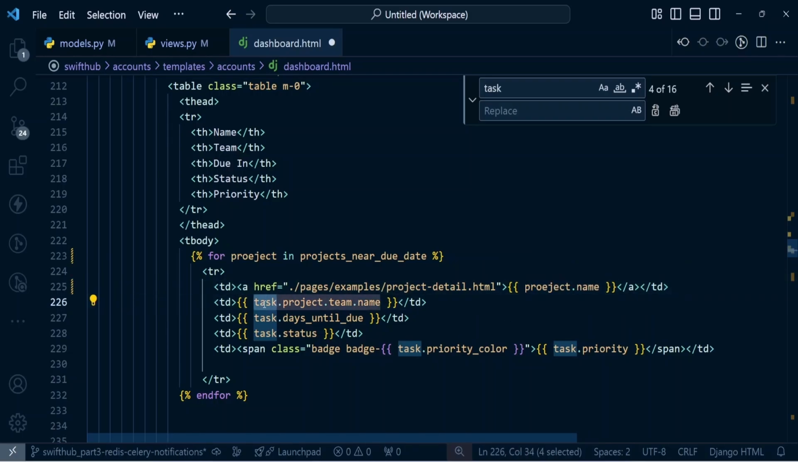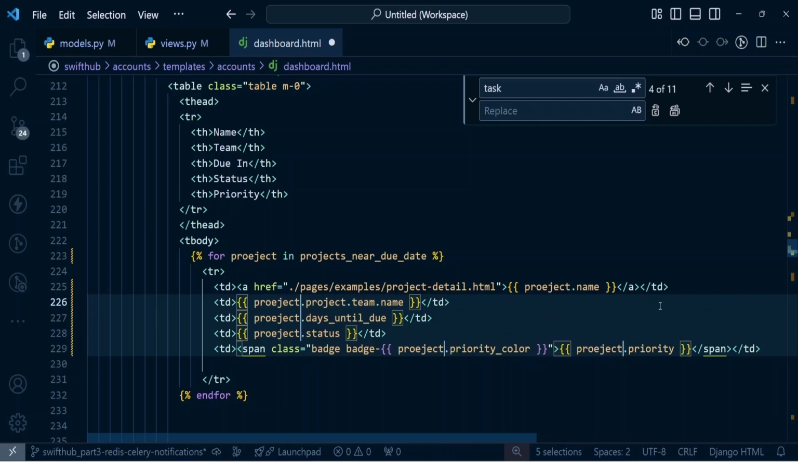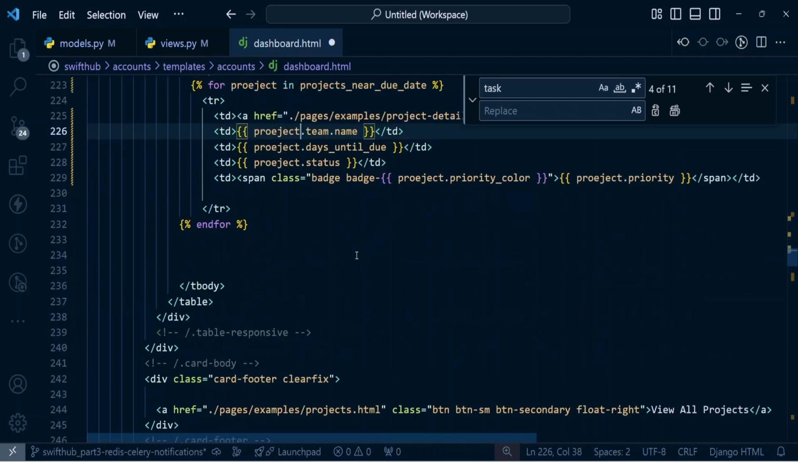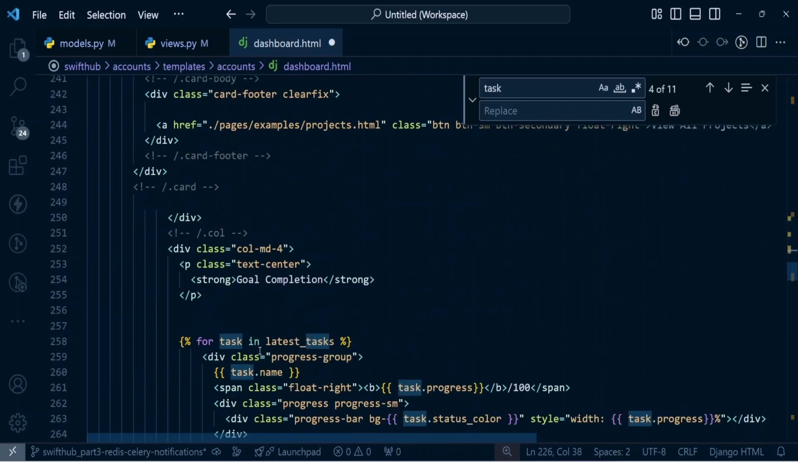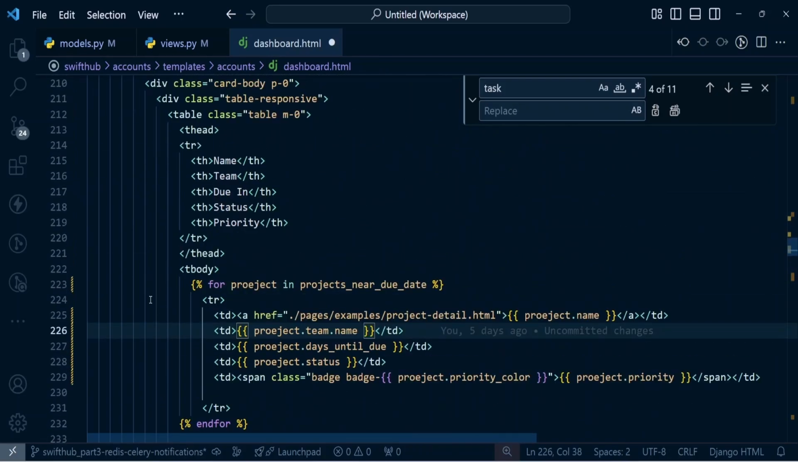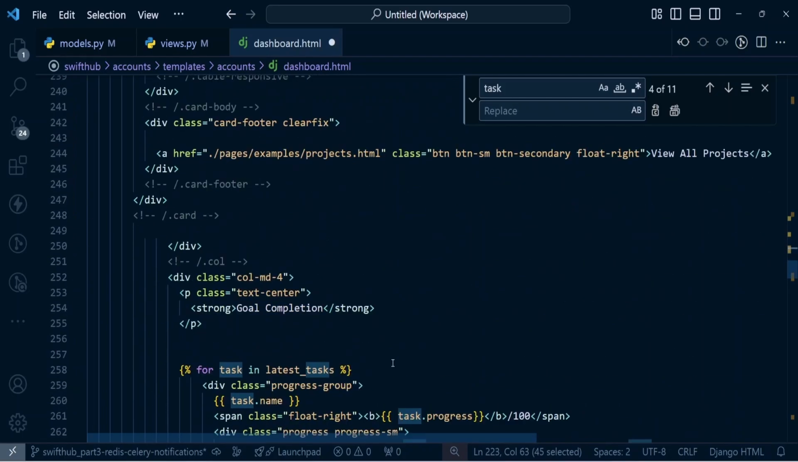So we have task. I'm going to hold Alt and double click on all these ones, task. And from here, where we have project.project.name, we're going to have project.name, and that is what we are also going to have. And from here we also come into for tags in latest_task. So I'm just going to copy this for loop right here, and then paste it here like that.